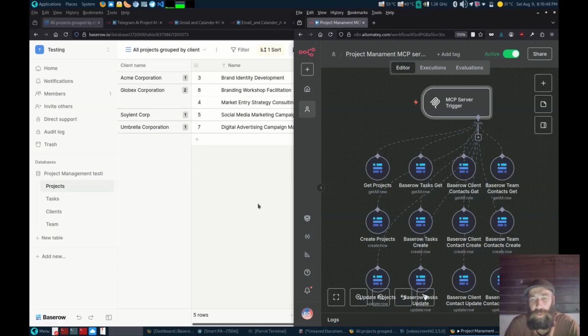So that covers how you build an AI project management assistant from scratch using MCP servers. Having the MCP servers reduces the workload for the AI quite substantially, making it far more efficient.